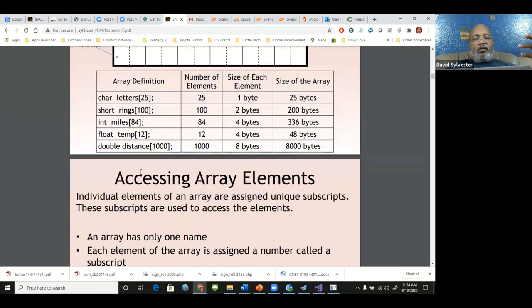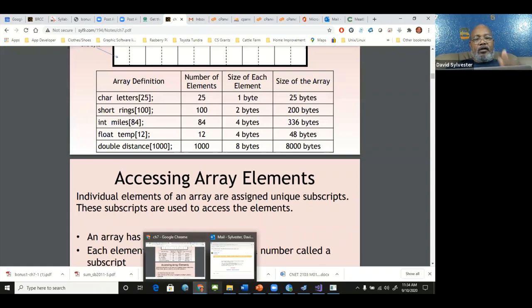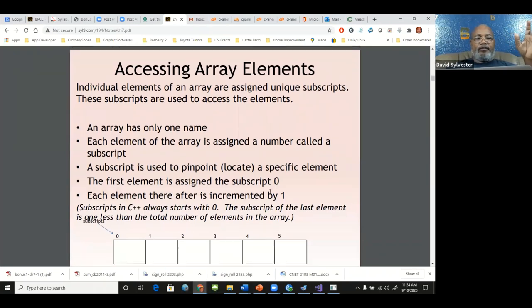And then the double allocates 8 bytes for each element. So double distance 1,000, that would be 8 times 1,000, which gives you 8,000. So in that instance, you're going to have 8,000 consecutive bytes of memory available in order to declare and use distance to be 1,000. Okay, so that's the purpose for that, all right?